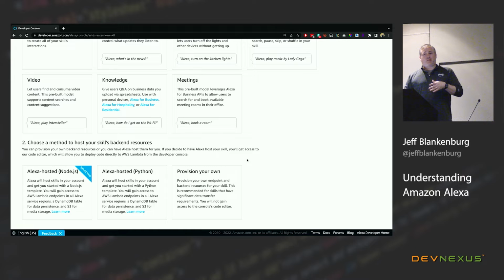Provision your own allows you to set up any endpoint anywhere. I mentioned earlier, the only requirements is that you can send and consume JSON and that you're an HTTPS endpoint. That's pretty much it. So as long as you can do that, you can provision your own. Any questions at this point? Yeah, please. I'd love to answer any questions you might have.